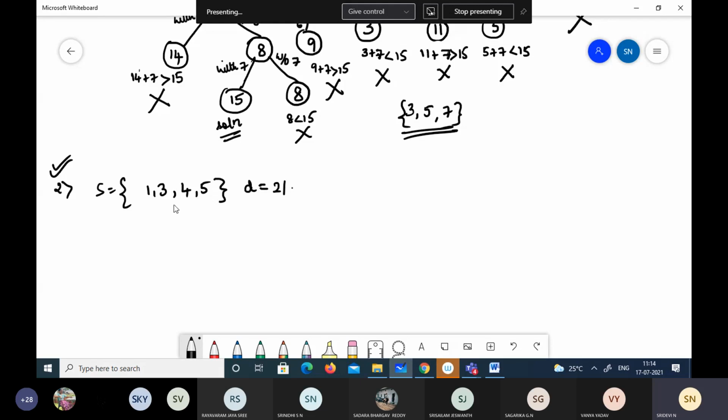Input, if we give 21. Check, adding this number will yield how much? How much is this? 13. 13 is less than 21, then also a subset is not possible.